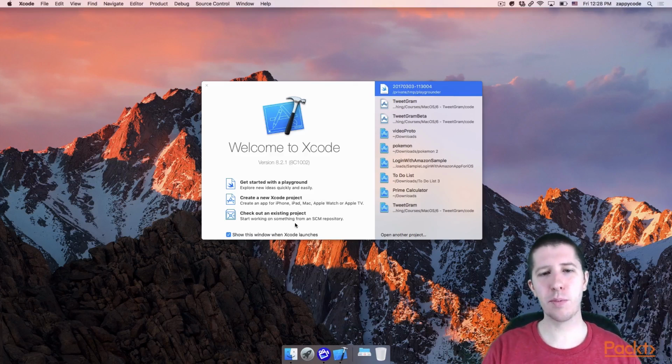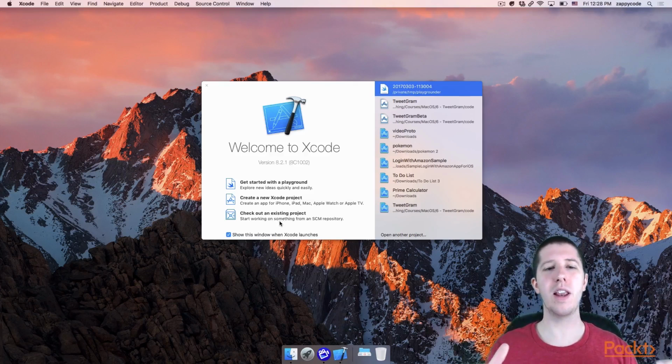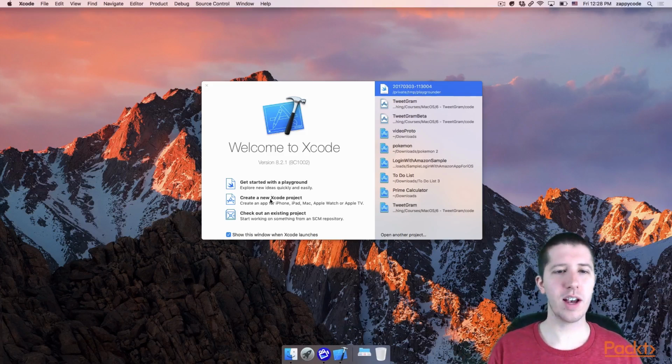To check out an existing project, if you're using some code management and stuff, you'll use this. But I'll be honest, I've been an iPhone developer for over 6 years now. I have never used this option when I started up Xcode. So that being said, first let's check out the playground here. I just want you to see what it's like so you can get a feel there.